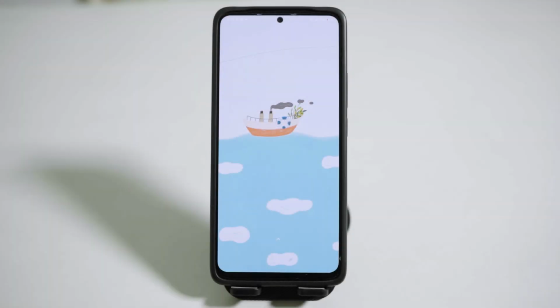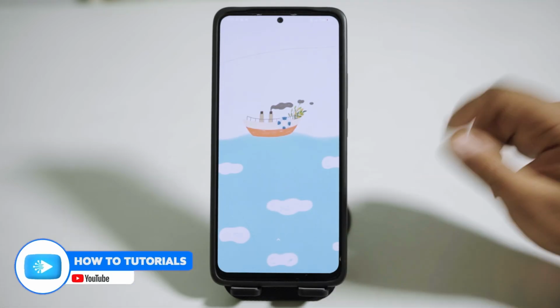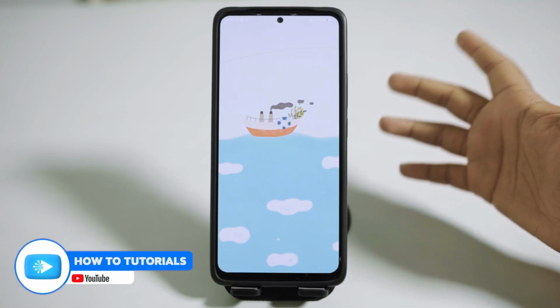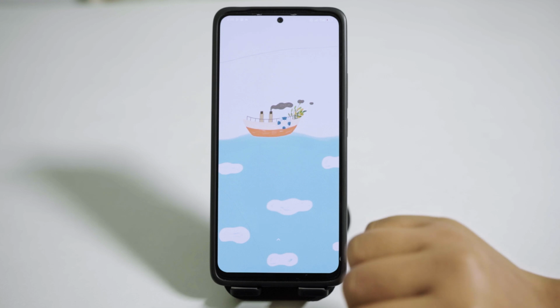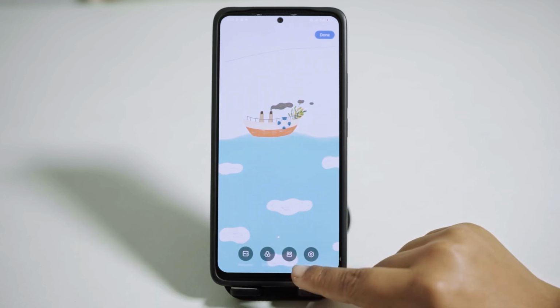Hi everyone, in today's video I'll show you guys how you can add a Google search bar on your Android home screen. So right now here you can see currently I am on my home screen. So in order to get a Google search bar in here, I'll have to long press on my home screen just like this. And then you can see the option of widget.